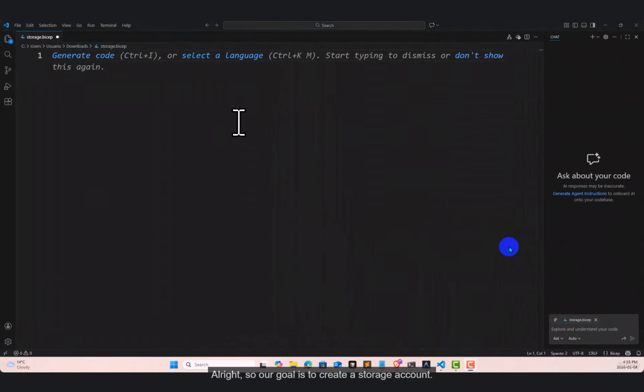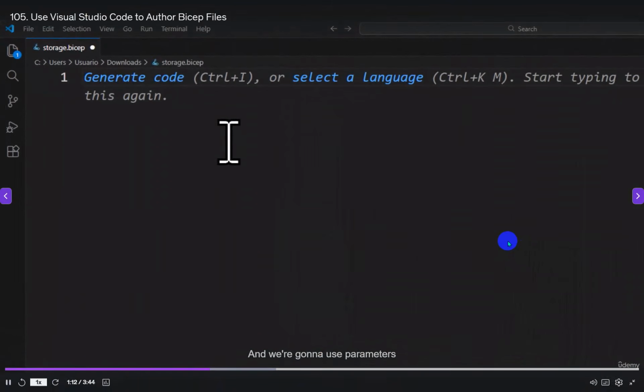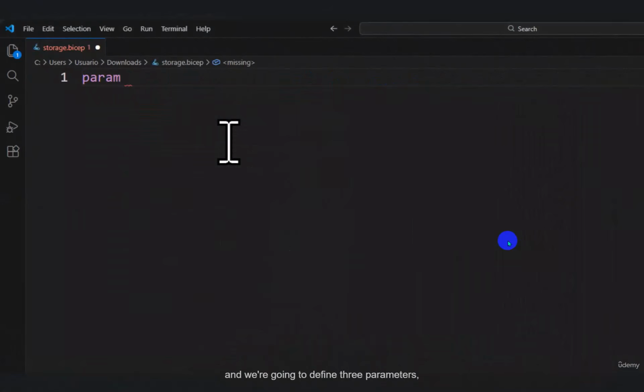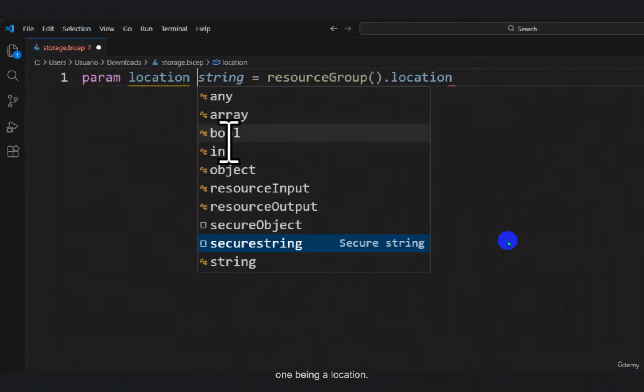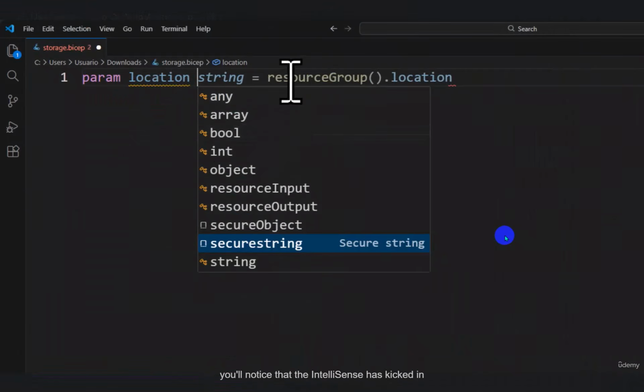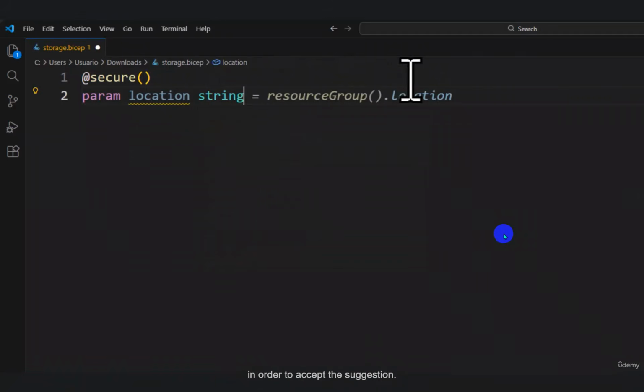All right, so our goal is to create a storage account, and we're going to use parameters because we want this to be reusable. We don't want to hard code values. The parameter keyword is param, and we're going to define 3 parameters, one being a location. As soon as I start typing, you'll notice that IntelliSense has kicked in, and it is suggesting some text: location string equals resourceGroup().location. I do actually want to accept this, so it is tab in order to accept the suggestion.